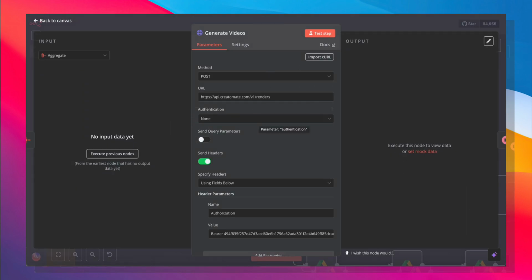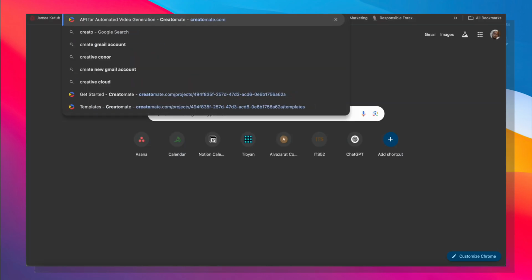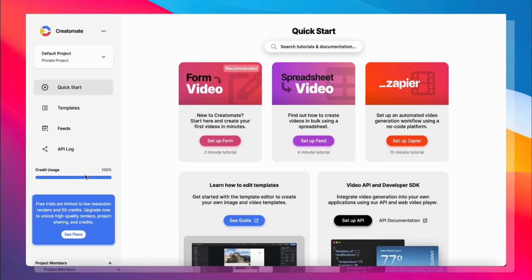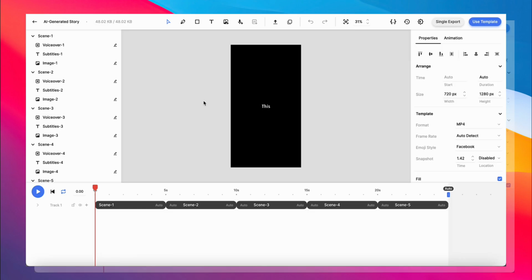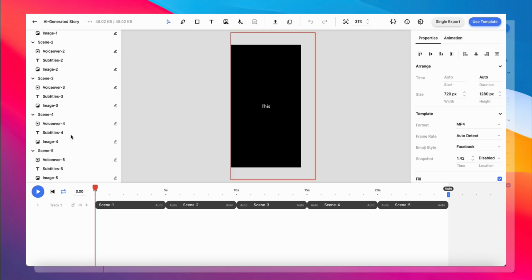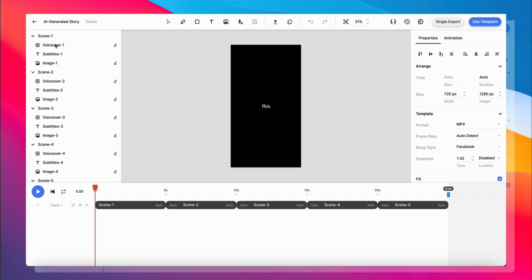Now, Creatomate is a really neat software for generating videos programmatically. So let me go ahead and pull that up and show you. So I've used up all my credits for now. In order to make this, we want to go into templates, and I already have a template over here. So I'm just going to open this template and show you how I have it set up. So in this template, AI generated story, I have 5 scenes: scene 1, scene 2, scene 3, 4, and 5. And each scene contains 1 voiceover, 1 subtitles, and 1 image.